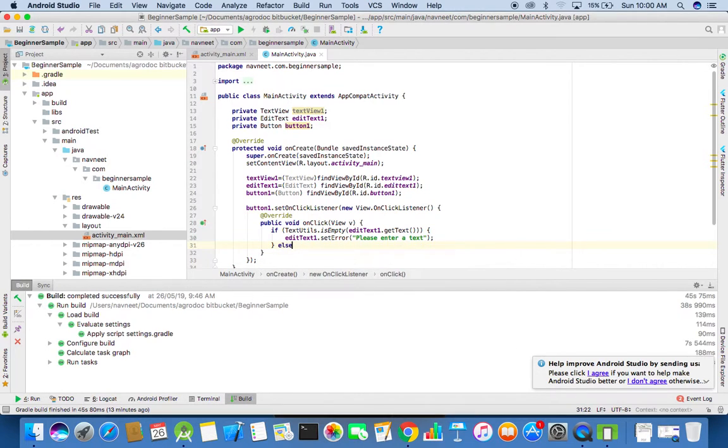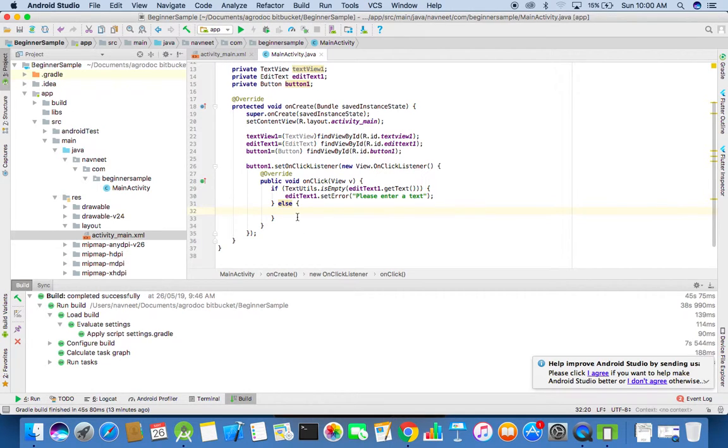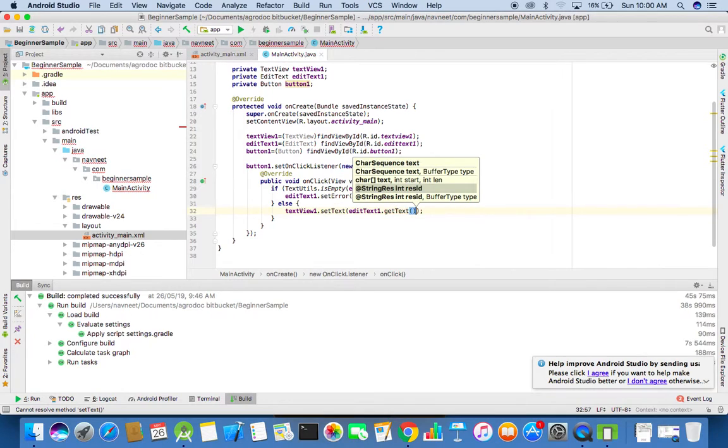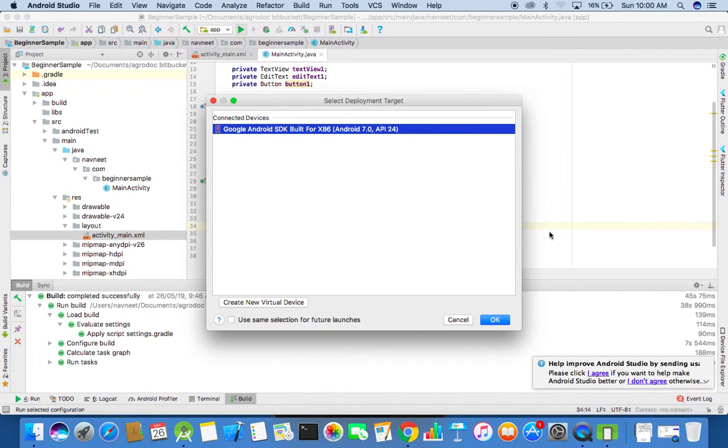So in the else case, we can provide the actual function, which is like textview1.setText. The setText function basically sets the text into the text view. So inside that we can provide the text to be set. So the text is from edittext1.getText. So basically this method sets the text into the text view from the edit text if the edit text contents are not empty. So now go ahead and run this project and you will be able to see the correct output.